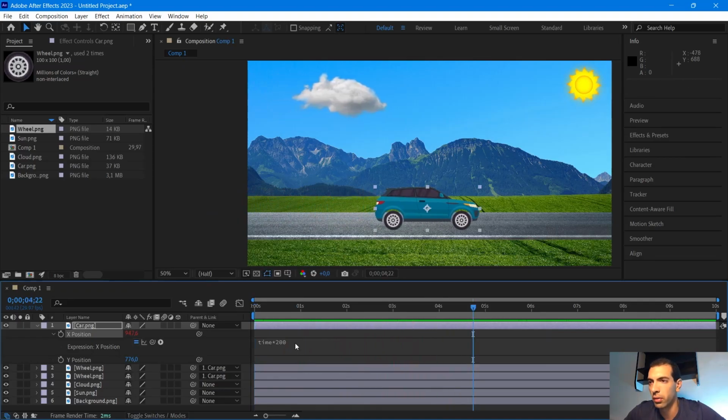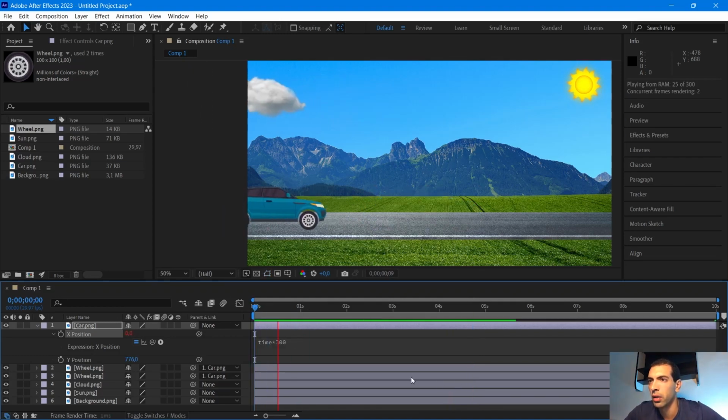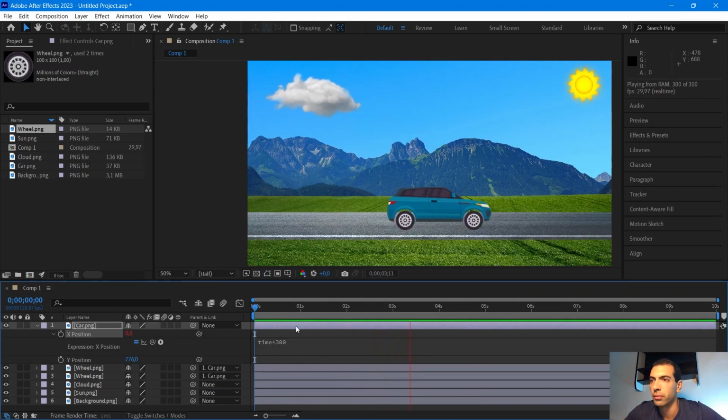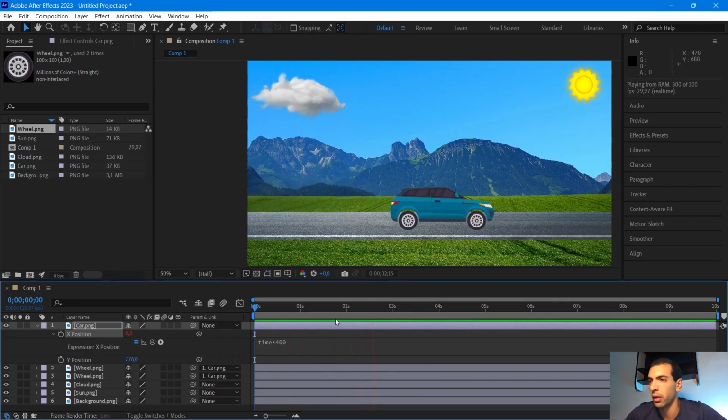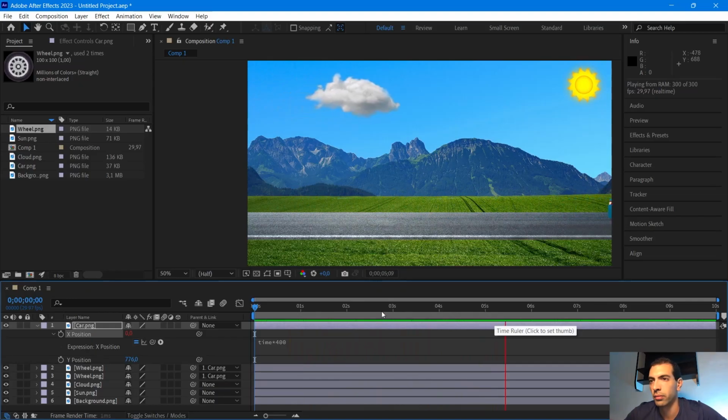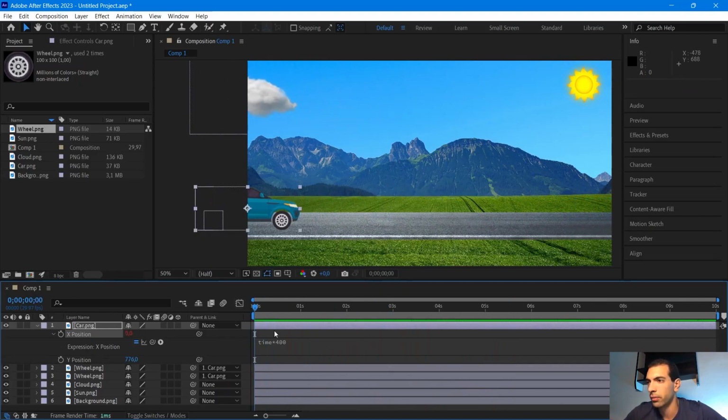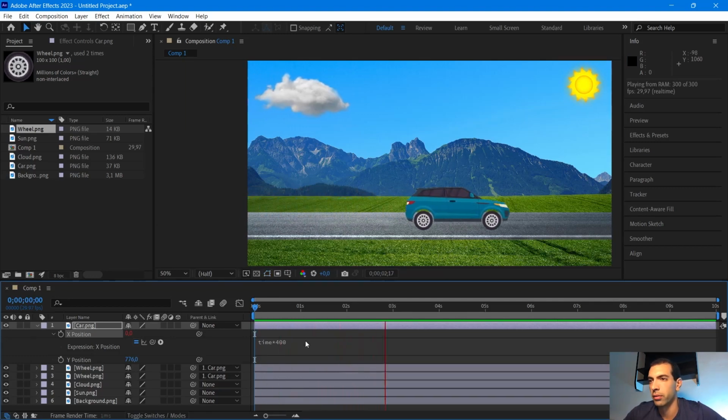I think this is too slow. I'm gonna try 300. Time multiplied by 300. I'm gonna try 400. I think this is a good speed. So the position of the car, the X value is 0 right here. I need to change this. I want the car to be completely hidden. I want it to be outside the composition at 0 seconds, and then I want it to appear.